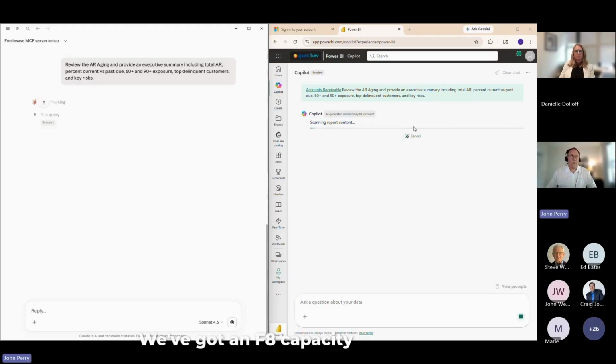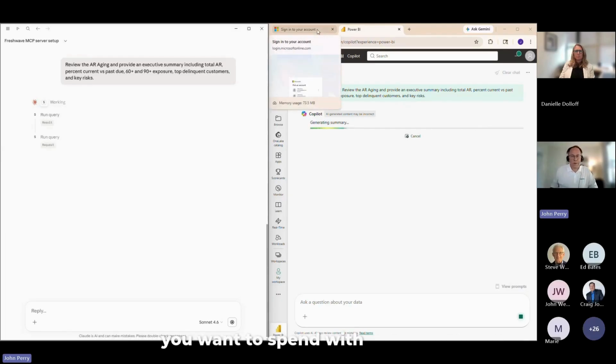We've got an F8 capacity here, which is not tiny, but it's not massive. You can go up to, depending on how much money you want to spend with Microsoft, I think, 2056 or something like that, something crazy.